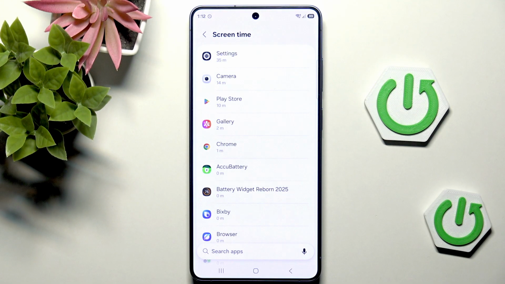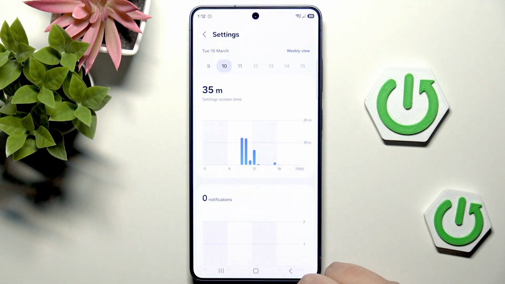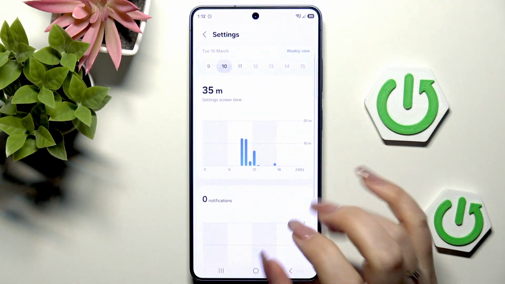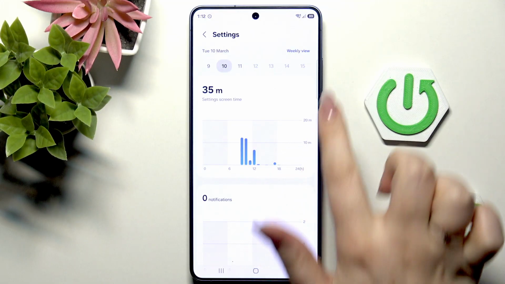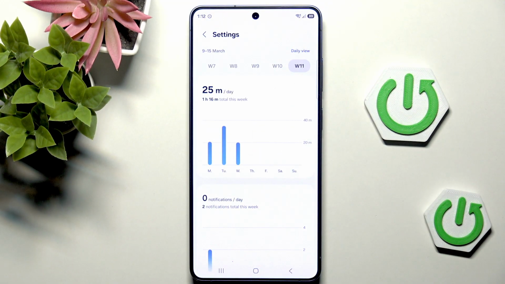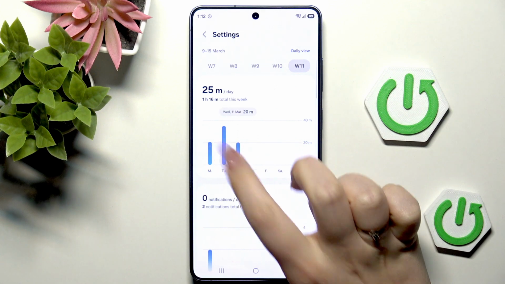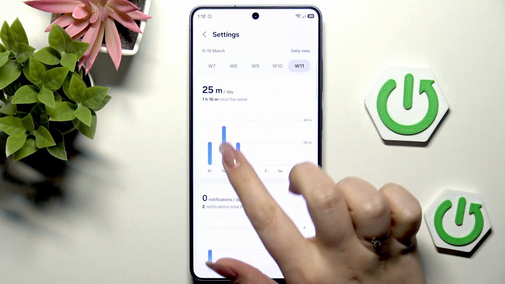And if you're interested in the data for a specific app, you can tap on it. And again, you've got the dashboard, but this time it is tightly connected with this one app. Here we've got the daily dashboard, and we can tap on weekly view to again check the time in specific days of the week.